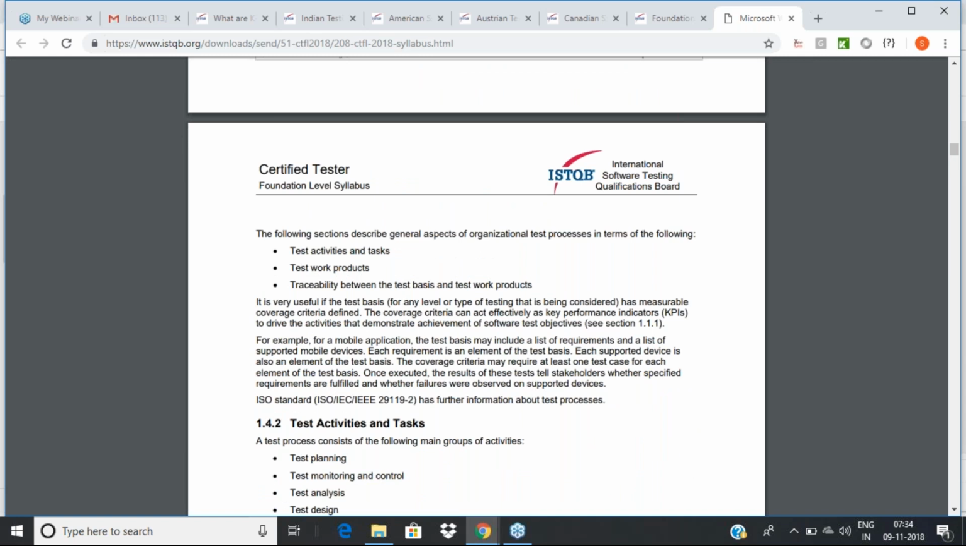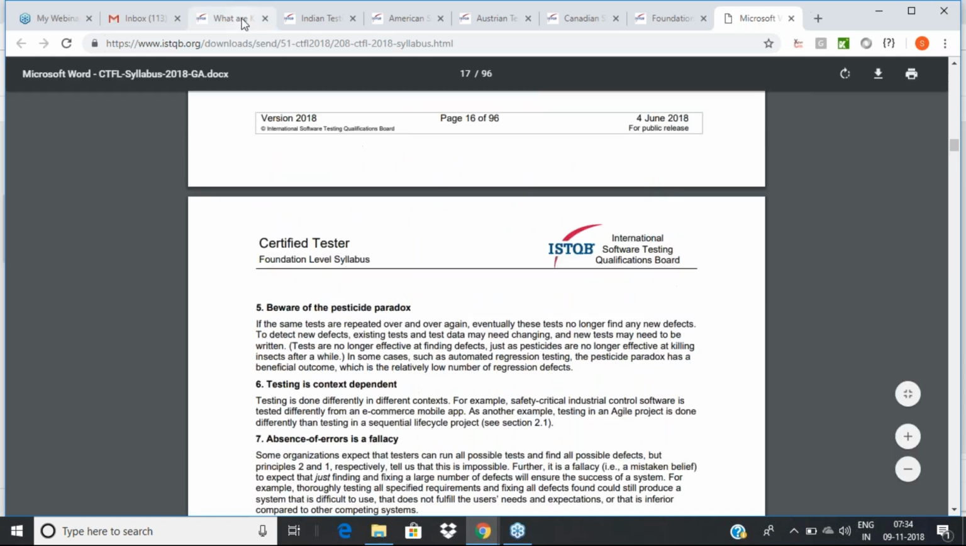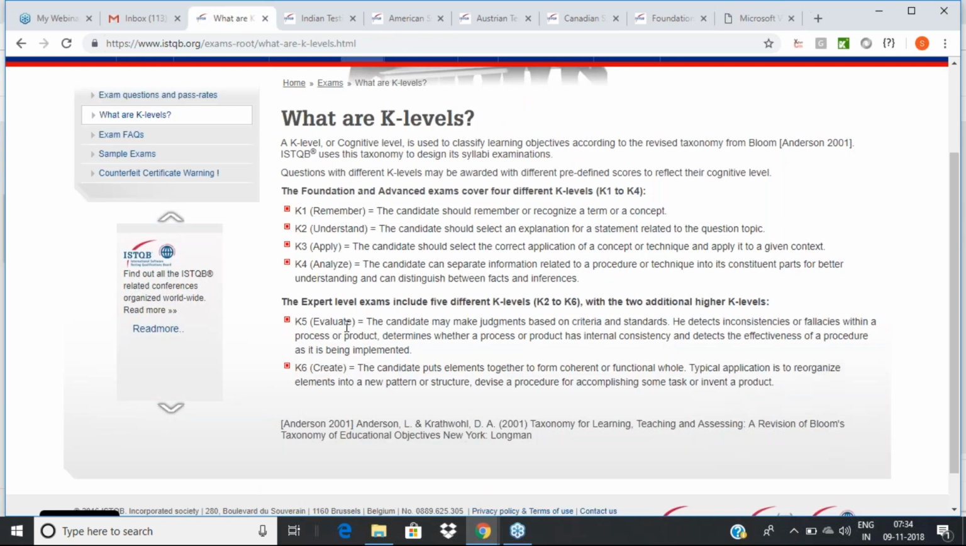So any questions on the K levels that we have? Anybody still not clear what is K1, K2, K3, K4? All right. So let's go into this in more detail.